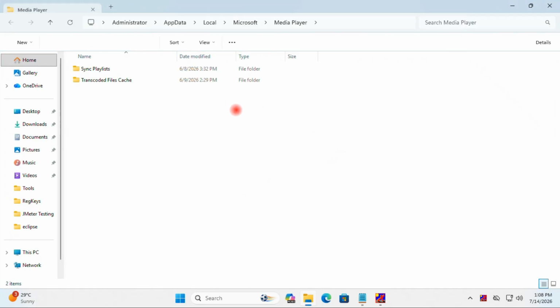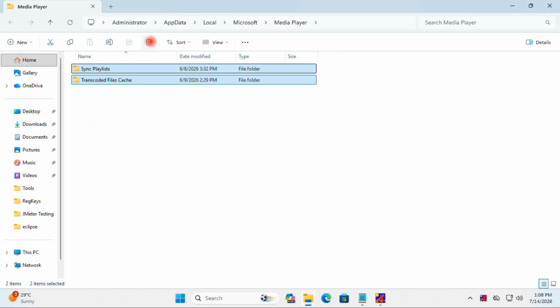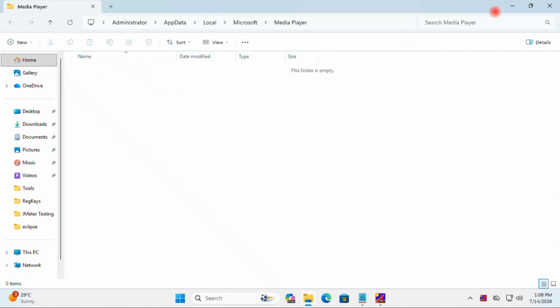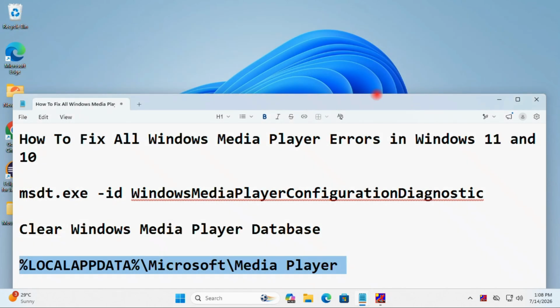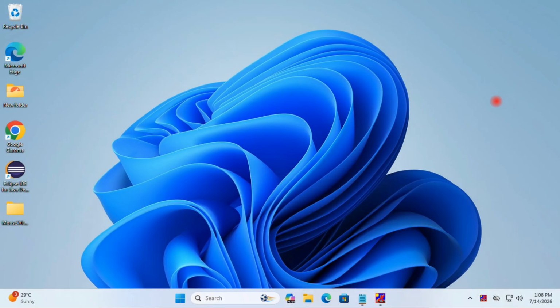These are the cache files of Media Player. Now select all these files and delete them. These are cache files. Okay, now close this window, minimize it. And guys, if your problem is not fixed here, we are going for the next method.